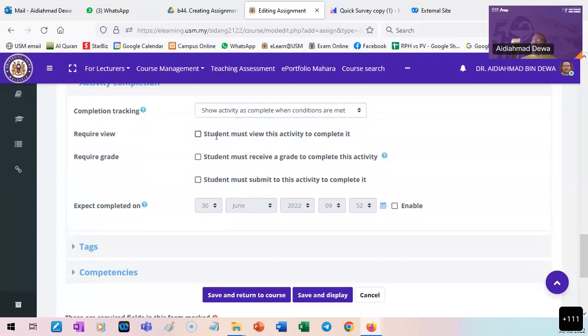So usually, number one, I want to track whether the student has viewed the activity or not. So I will allow the system view only. Meaning to say, if the student clicks to open the assignment, he or she will get a tick for the view tracking. But then, what about the grading? If you are giving a grade to the student, let's say you are marking the assignment in the system, every time you put a mark, then the system will put a tick, and the tracking is complete also based on the grading, if you enable this. But usually I disable this.